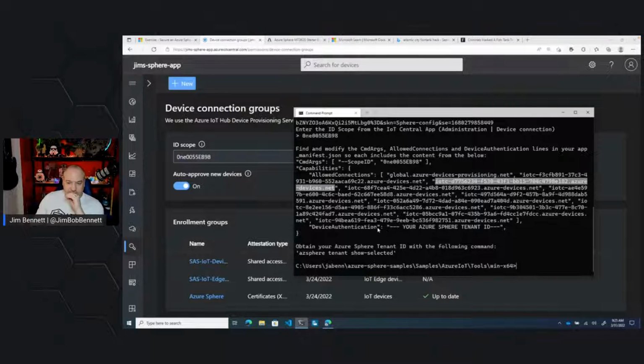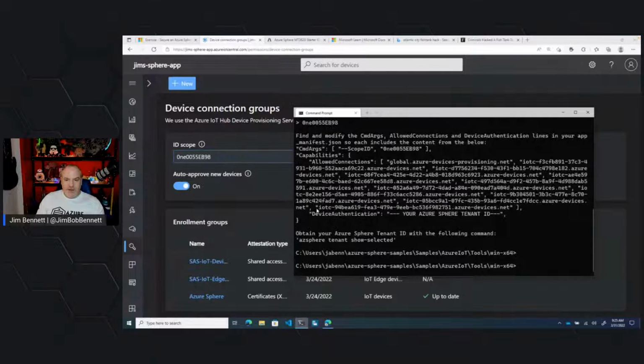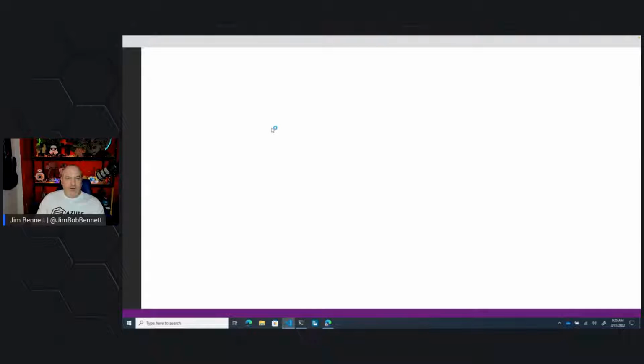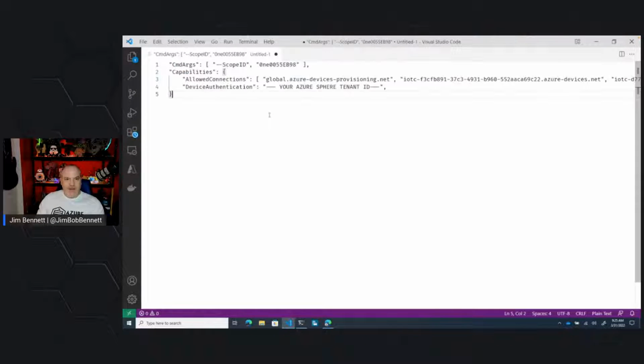And so we've got this piece of JSON here that we can then use in our Sphere application. So I'm just going to spin up a new document in VS Code and paste that in there. Let's keep a copy of this. And this has got our scope ID and then all our devices.